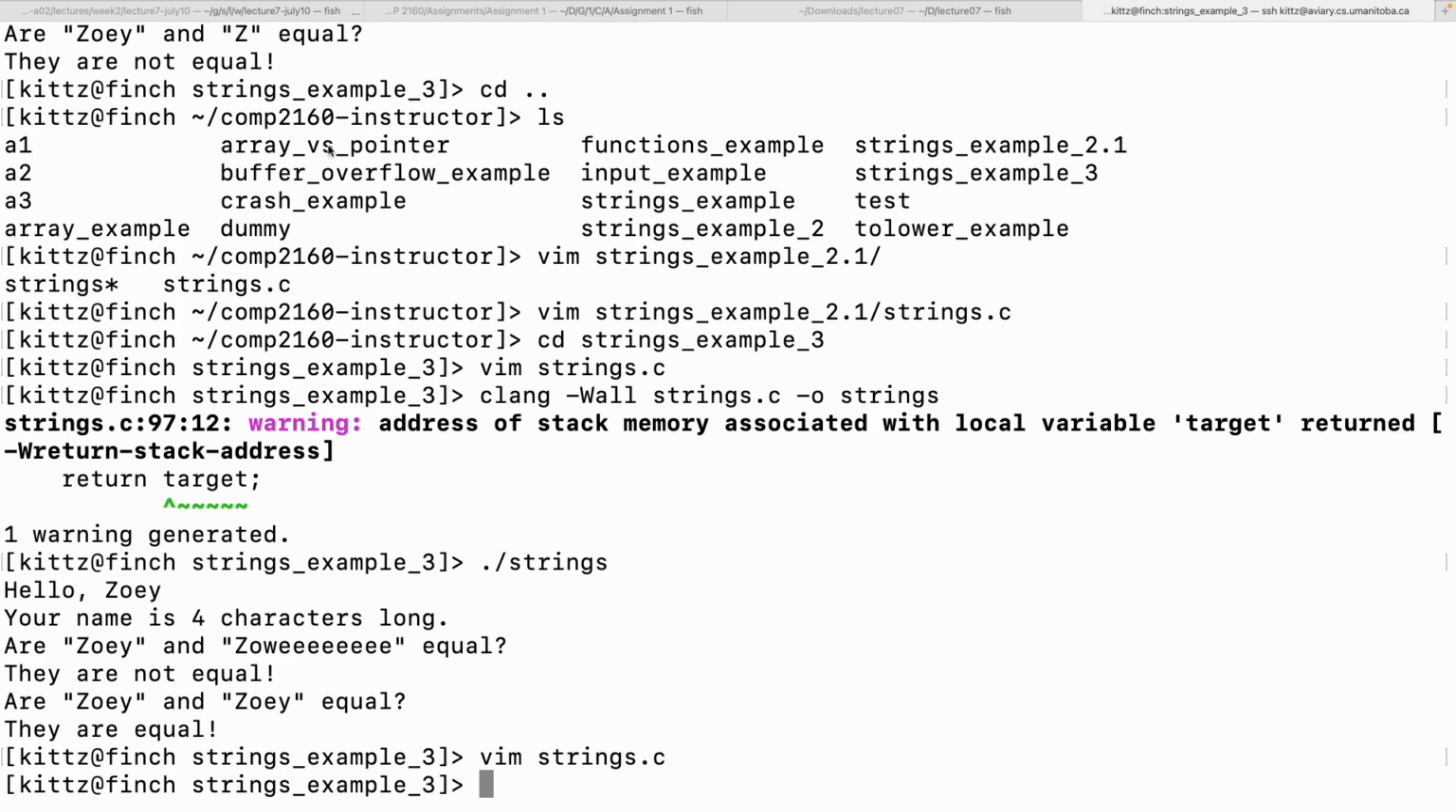So that warning we're getting, address of stack memory associated with local variable target returned. Let's switch back over to the document camera. And also recall that our program seems to work right now still. Hello? Oh, guess the battery ran out. Our program is working, but for bad reasons.